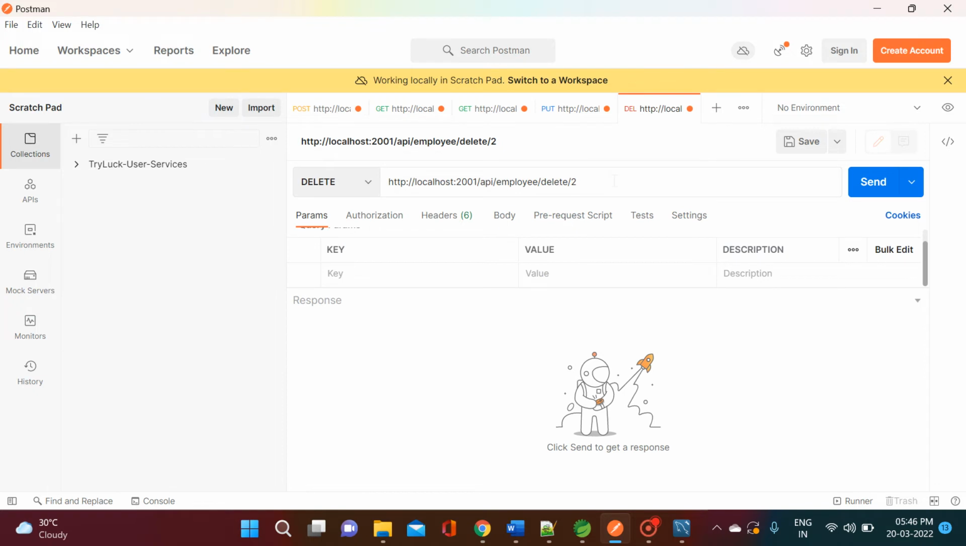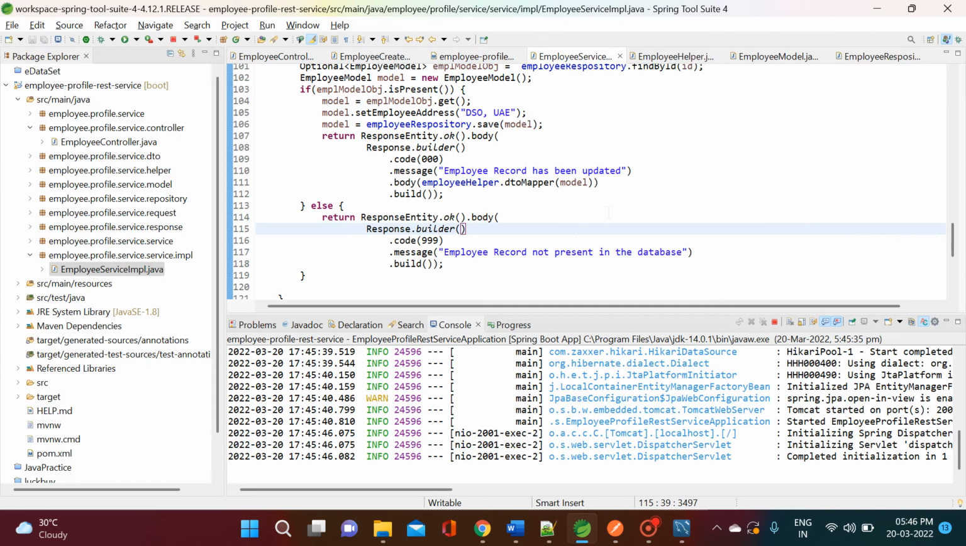We have not done anything there, and if we want, we can handle the delete operation as well. This is how we need to implement it in real-time scenarios.